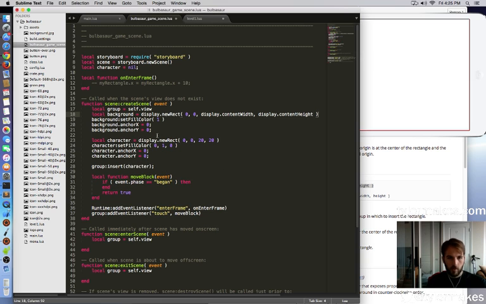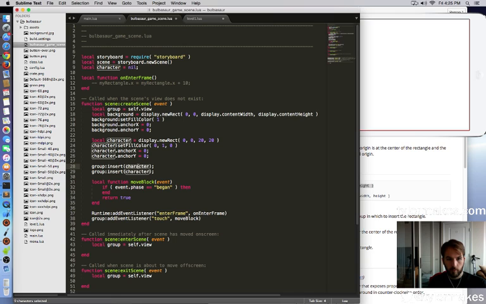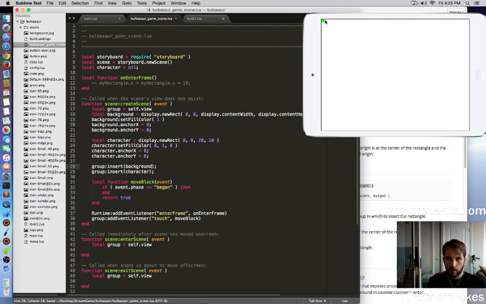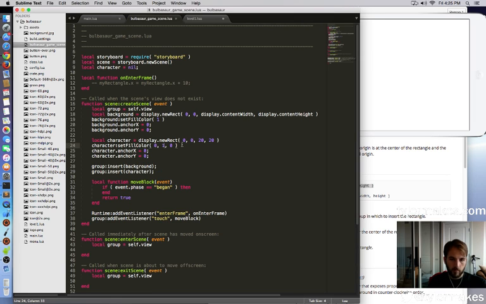Cool. So we have this other character. We're going to insert the character into the group and the background into the group. So the background is there, and our little character is there. Cool. Let's save it and see if that exists. All right, there you go. A little green character at the top left. That is a very bright green, so we're going to make it less so.